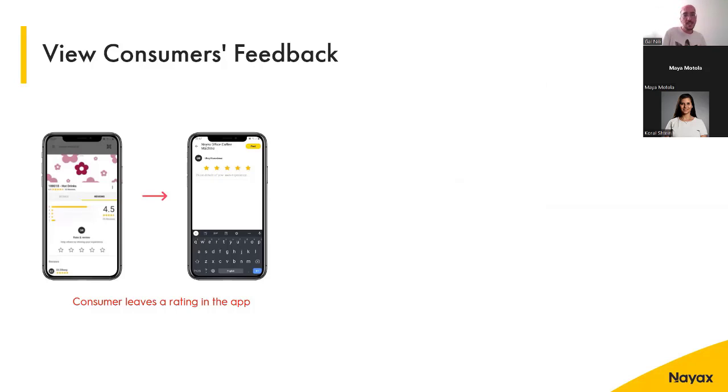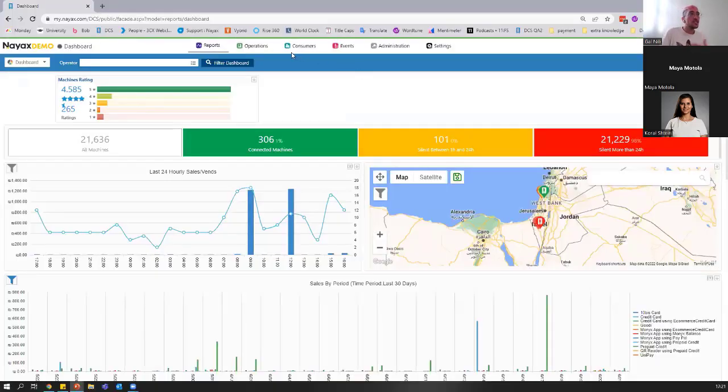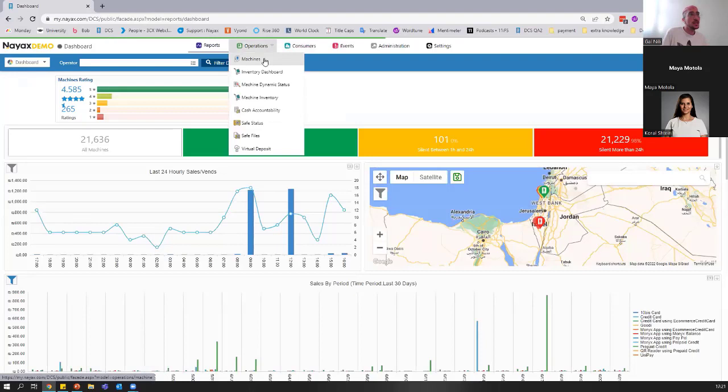On the DCS, you can see these written reviews with details of who left it and on which machine. So if we log into the DCS and go to our machine, we have info, last alerts, and then we will be able to see all of this information. This way, you can contact them directly, understand the issue, and help resolve it and keep your consumer satisfied. I will give you just a quick look of how this looks. So go into operation, machines.